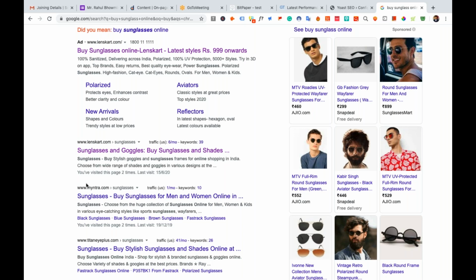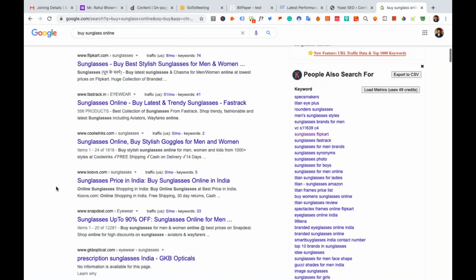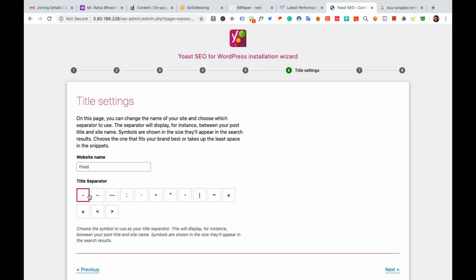What is this title settings? Can you see this Mantra sunglasses, then it is using this hyphen or dash, whatever you call it. Basically to separate the line in your title, you use these title settings on your website. You can use this dash, you can use this straight line, you can use a dot. Majorly what is used is this dash, and some people also use this straight line.